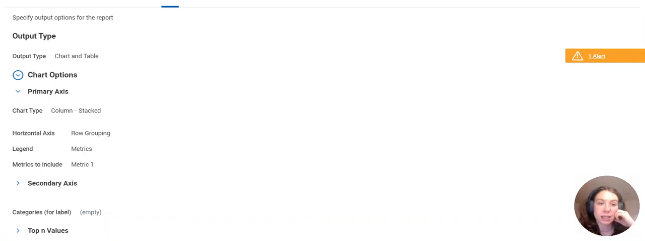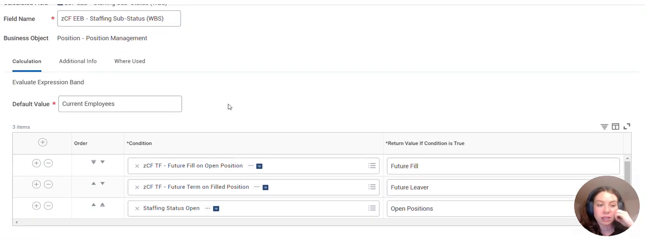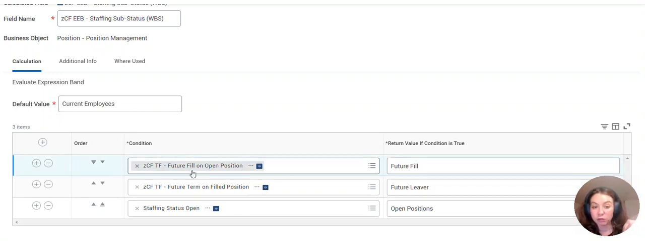All right, let's take a peek at this calculated field. In an evaluate expression band, it's really an if-then statement. So if this criteria is true, then assign this value. And it's going to work from top to bottom. So Workday will evaluate this first line item. Is there a future fill in an open position? If so, then I'm going to assign future fill.